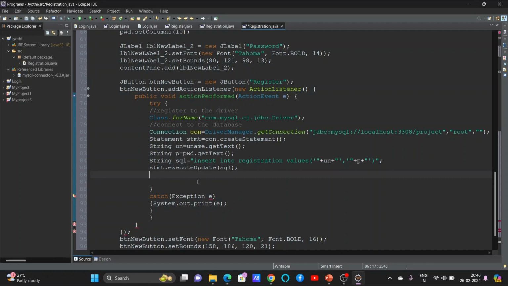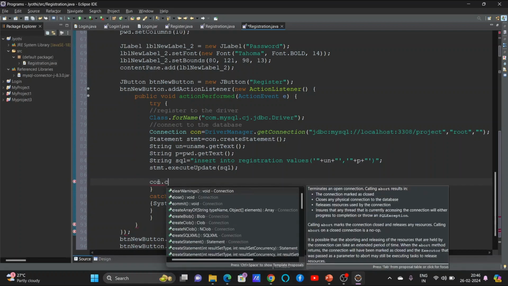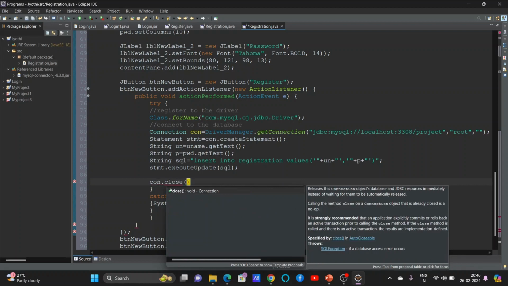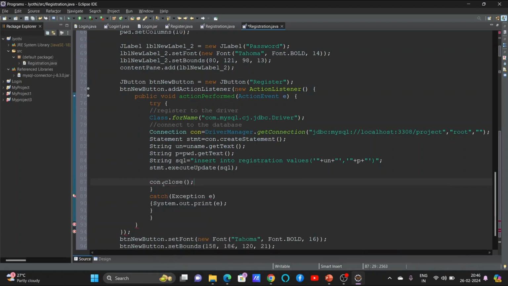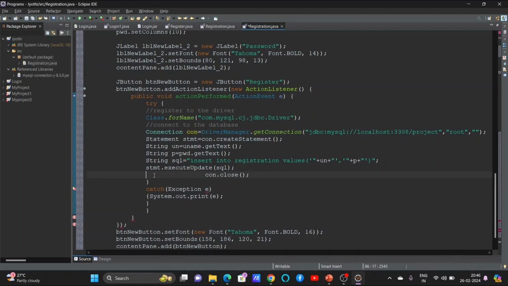Now, once your execution is done, your responsibility is to close the connection. So the con variable has to be called like con object with close connection. You need to specify it because your work is done. You need to close the connection. That's it. Very simple.